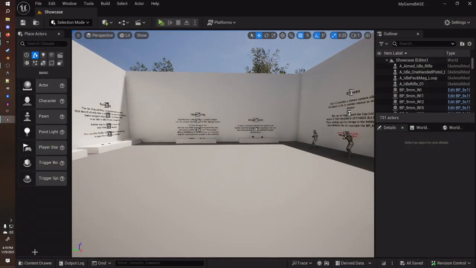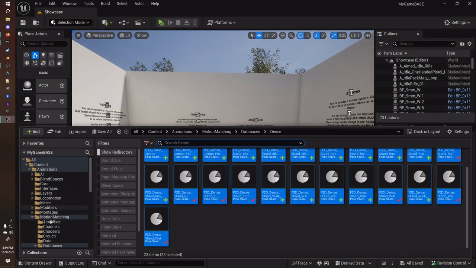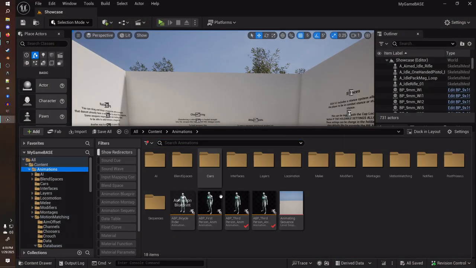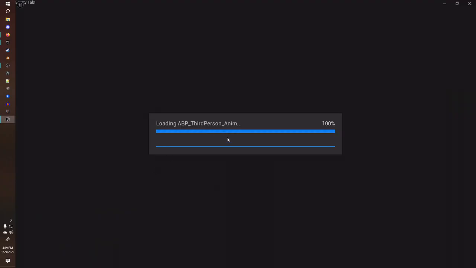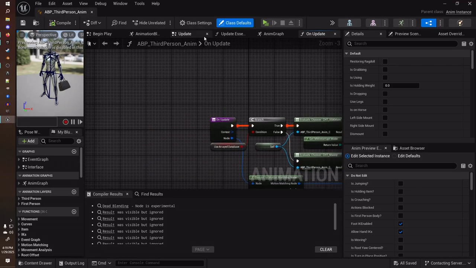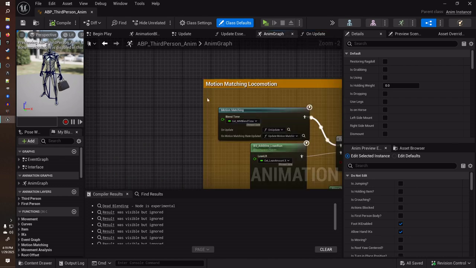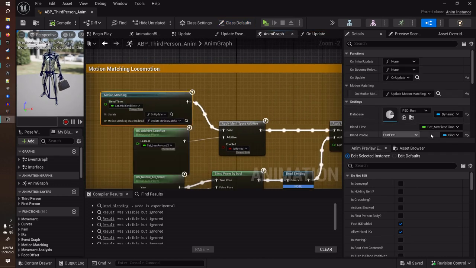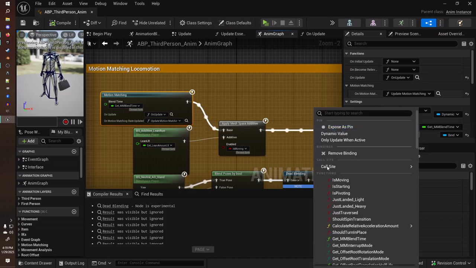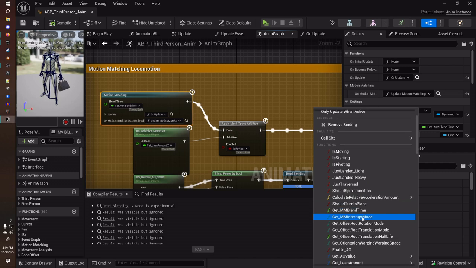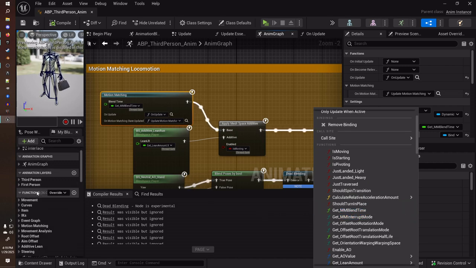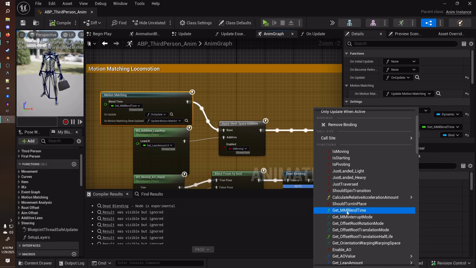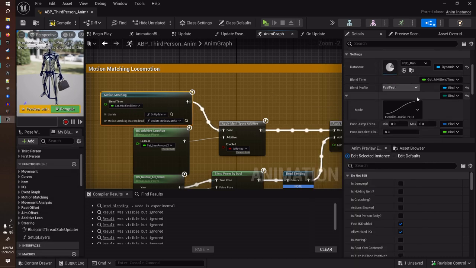I don't know. Did we go over this part? I don't even know if it does anything right now. So I'm not sure where this variable's getting set from. But you want to go to the motion matching here under blend time. You want to set it to a pin, and we're going to use the get blend time, which is one of these events or functions over here. So set it to that.